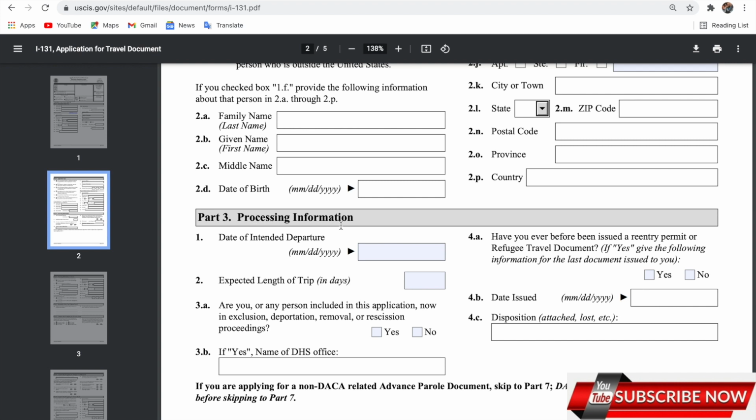It says processing information, date of intended departure. So your date of intended departure is the time that you will be leaving the country. You'll be departing from the country, then you put it over there. So if you will be departing the country, let's say 12/06/2021, just put it over there. Expected length of trip in days. So how many days you will be spending outside the United States. If you will be spending like 14 days, you just put in 14 days.